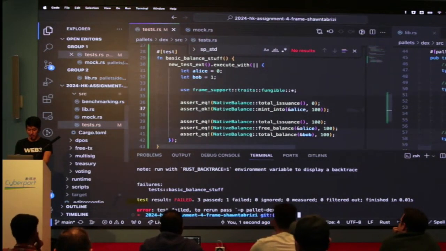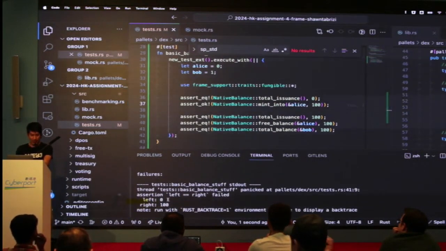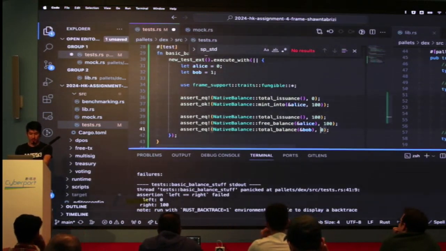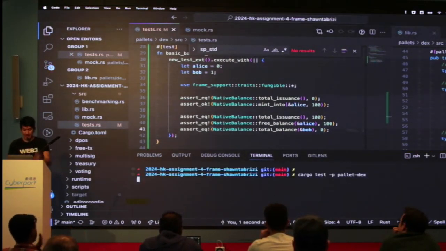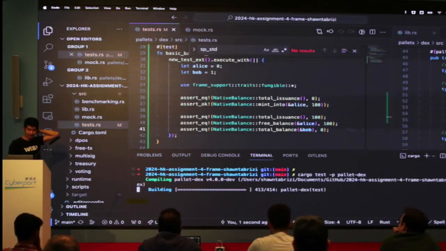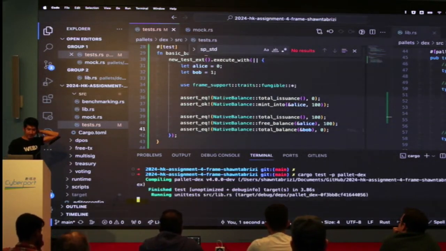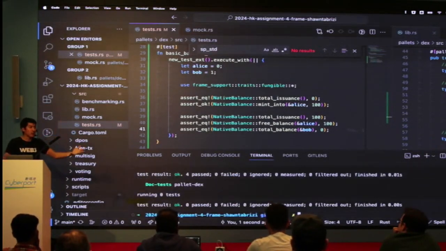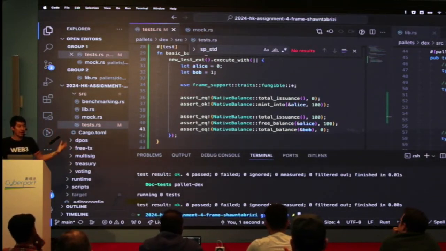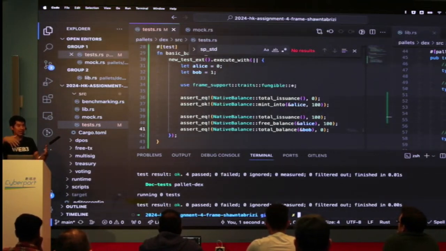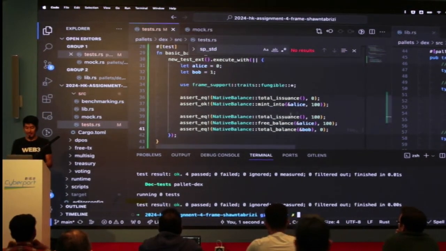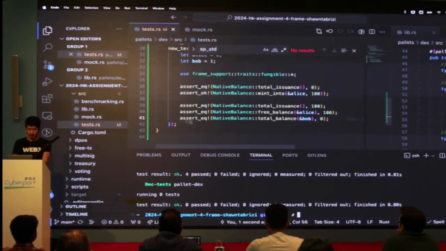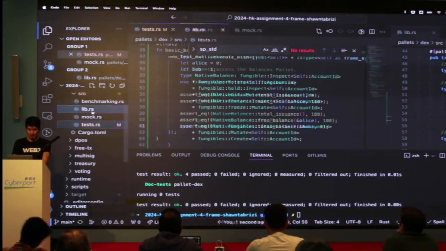Anyway, so this is failing, but that's good, right? 0 or 100, right? So if I change this Bob to 0, I'll have a passing test. Bam. So this is already useful. We're already starting to see how we can use the APIs. This exact same code could work inside of the actual pallet, but we're just doing this right now inside of our system.